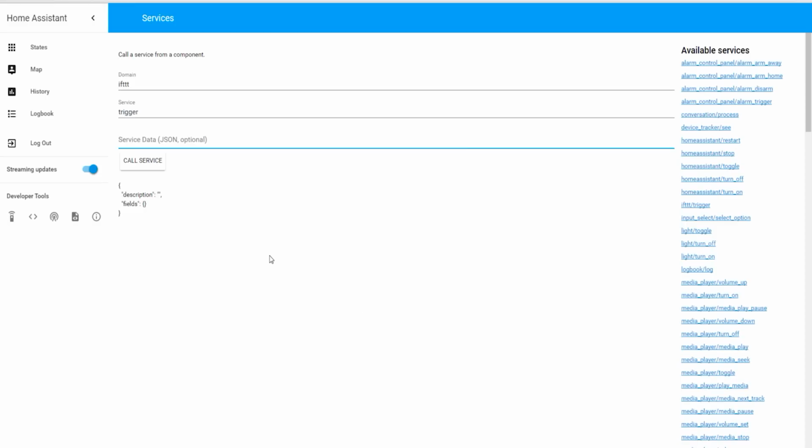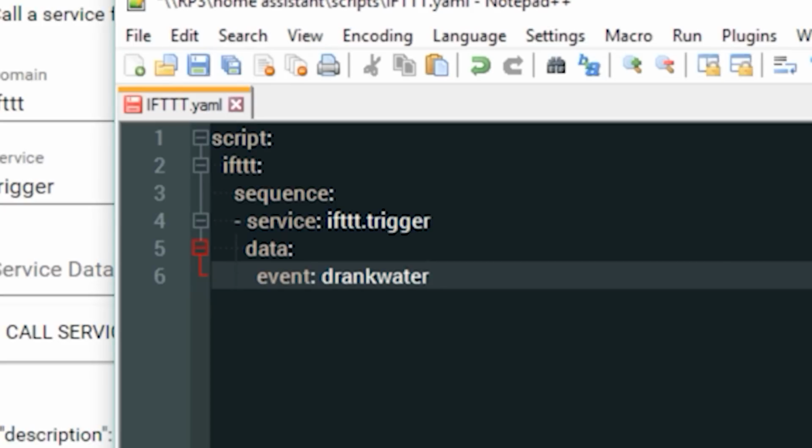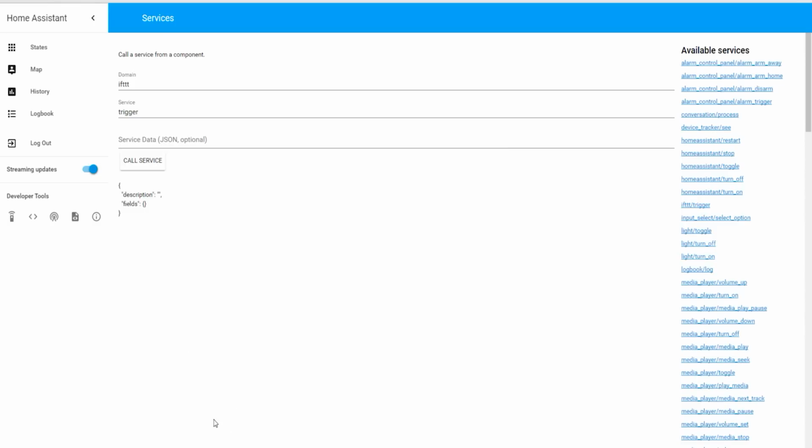Let me show you how to trigger IFT from a script inside of Home Assistant so you can add a button in the front end, or call it from your phone and trigger a bunch of other events as well. The script should look something like this. You'll say script, and then you'll give your script a name, and you'll say sequence. Service will be ift.trigger, and then data, and then event, and you'll give it the event name for your IFT recipe. And that's it. You hit save, and then you can restart Home Assistant.